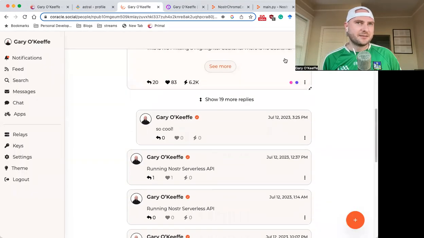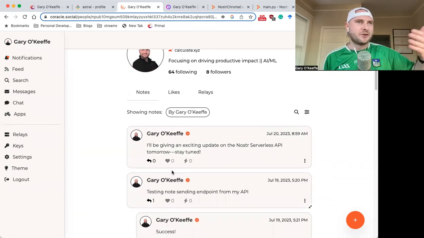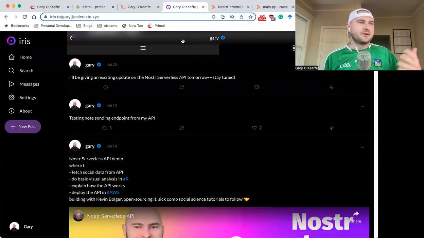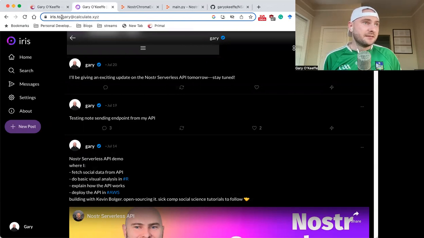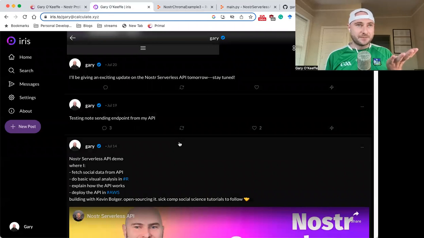It's the same as my account on Coracle, with slight differences in what the skin looks like, but it's the same underlying data. Same again on a site called Iris. What's going on here? Well, all of these sites are built on top of a protocol called Nostr.